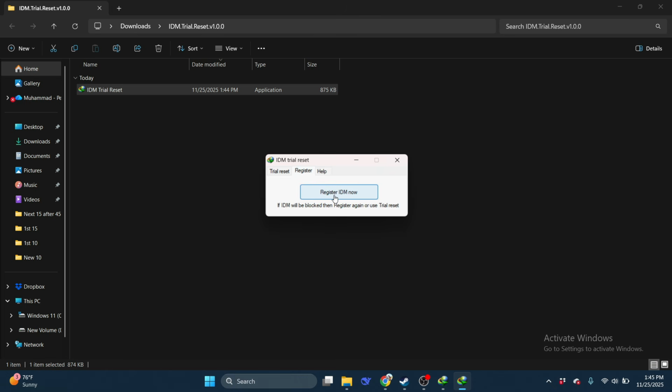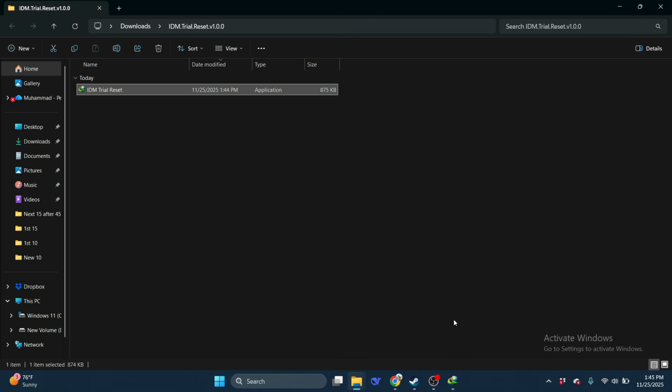This will display the Register IDM option. Click on it, and a waiting screen will appear. After a few moments, you will see a message confirming that your IDM has been successfully registered. As you can see, our IDM is now fully registered and ready to use. And that's it. So that's basically how you can register IDM serial key.